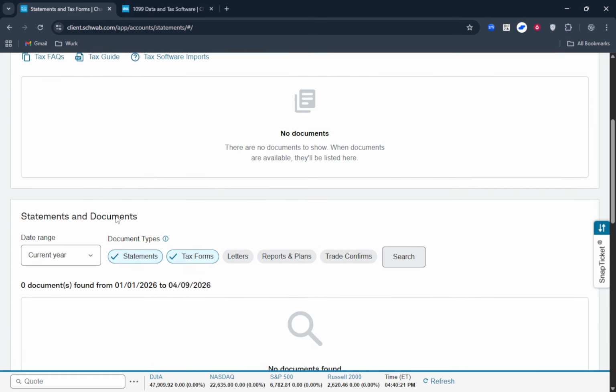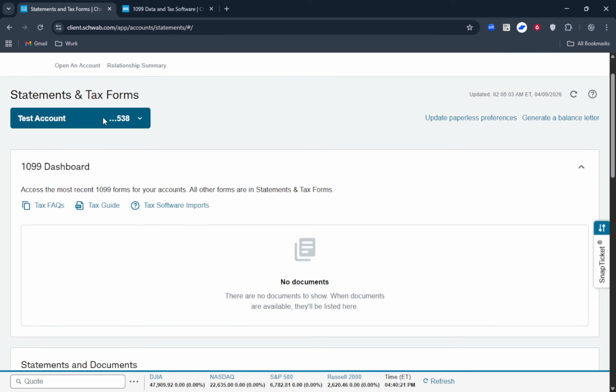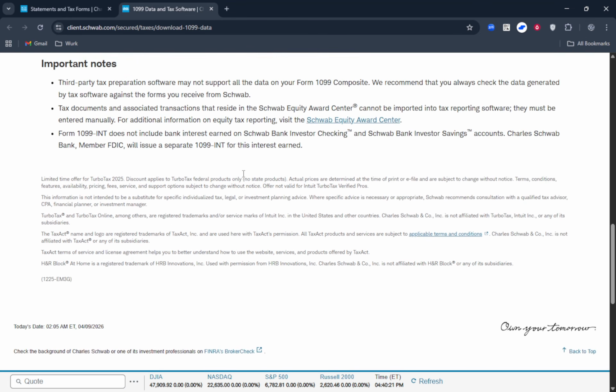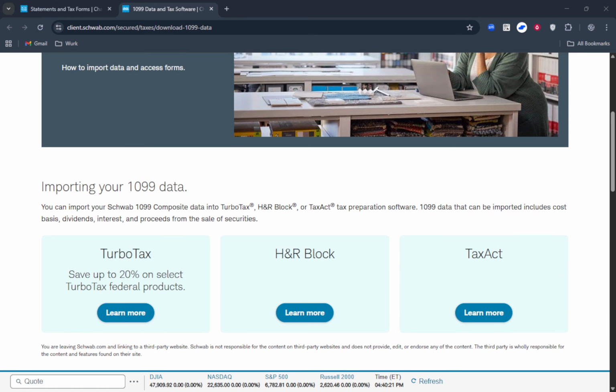That's all there is to it. Log in, go to Accounts, select Statements and Tax Forms, open the 1099 dashboard, and download your PDFs. Save them somewhere secure, and you'll be ready to share them with your tax professional or import them into your tax software.